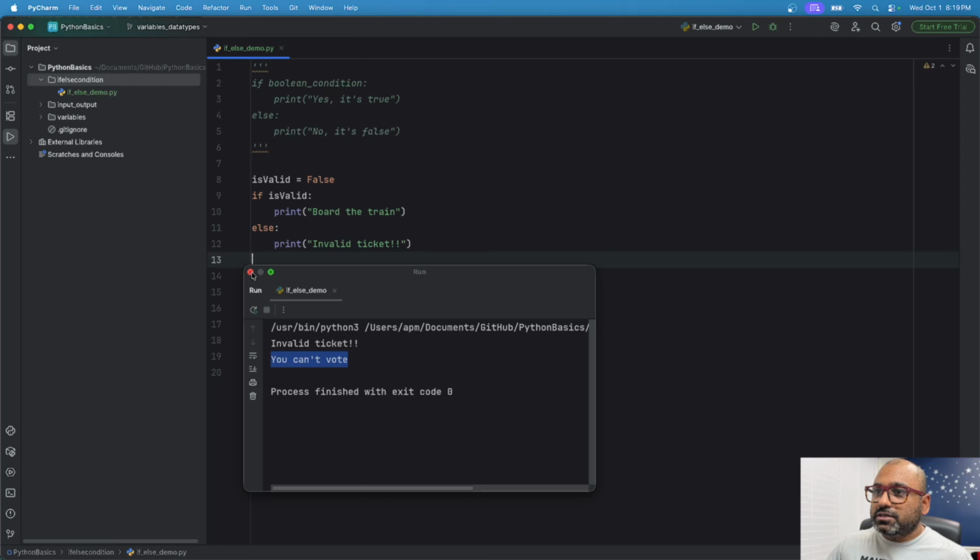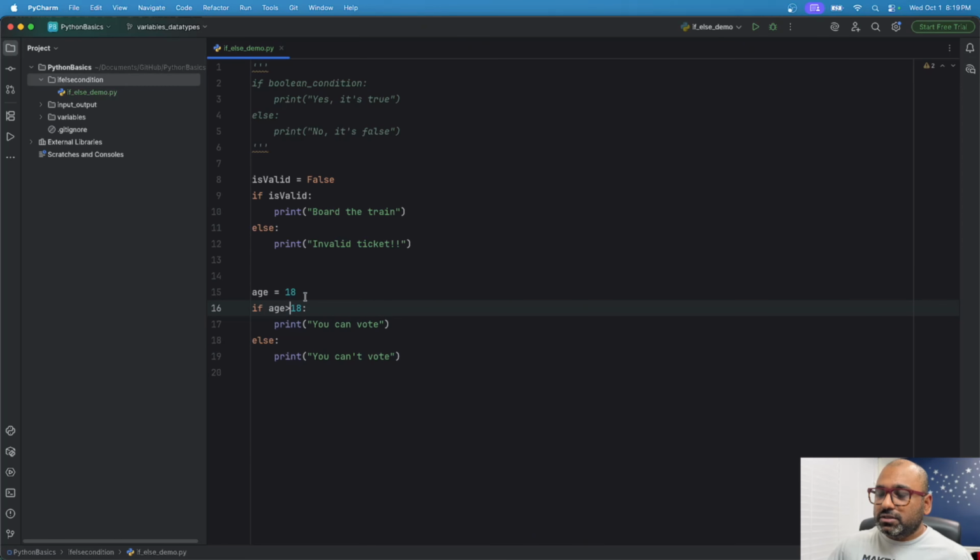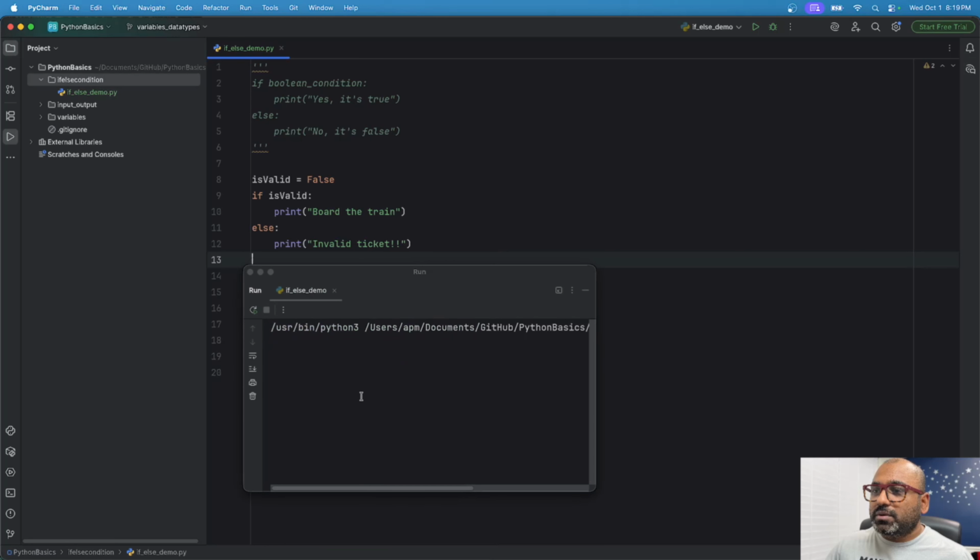If I change the condition here, if I just change the condition to greater than or equal to, now our variable value is 18. So when we check the condition age greater than or equal to 18, this seems to be true, right? So it will return true. If I run my program now, you can see the output, you can vote.